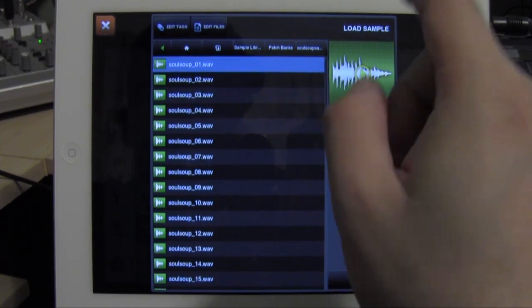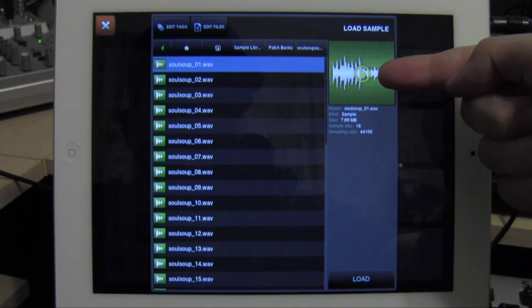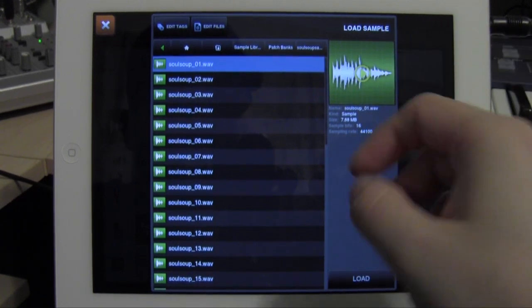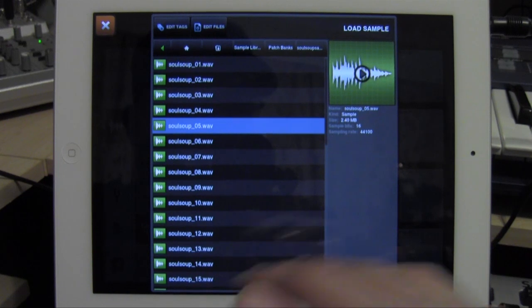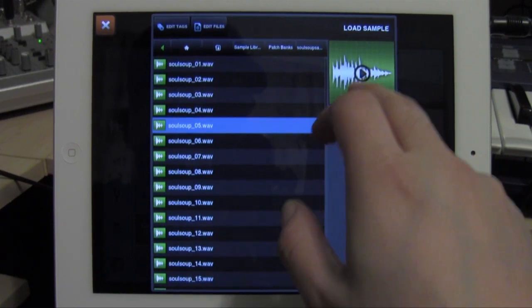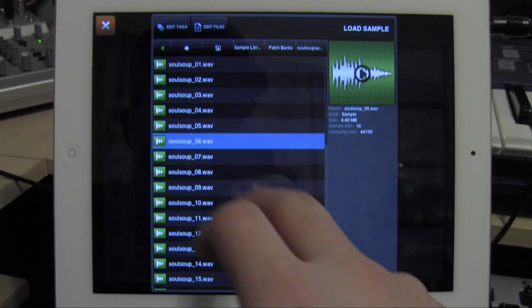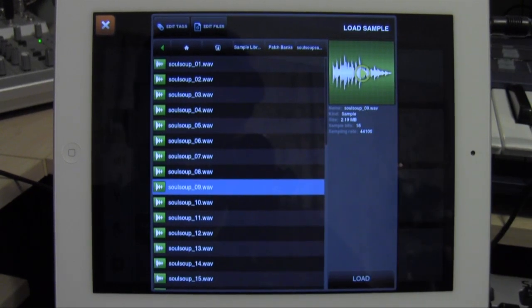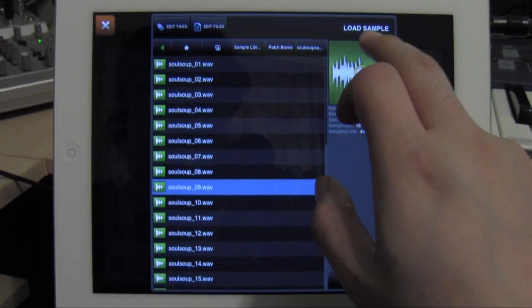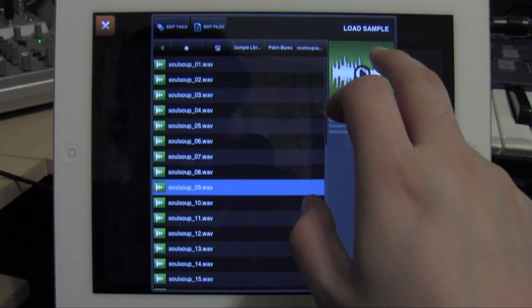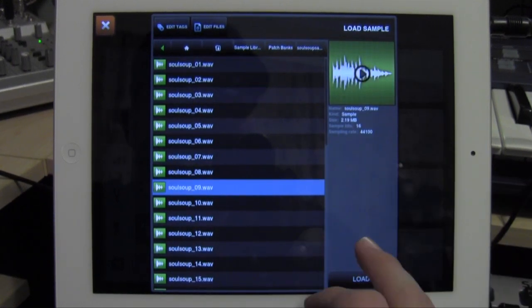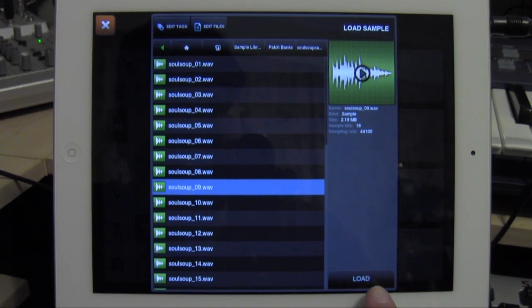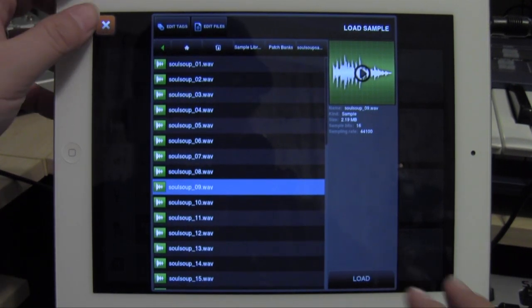Now the thing about this is you have to actually hit the play button in this little square here, and it'll play it. If you select or highlight another one, it cuts it off, but it doesn't automatically play it, so you gotta hit play again and cut it off. So this is the one I'm going to use. And when you find the one you want to use, you hit the load button down here. Since I've already loaded it, I'm not going to hit it, but that's where you would hit.